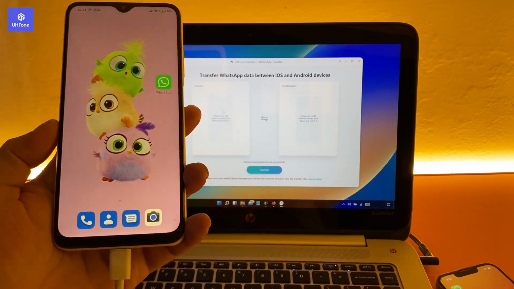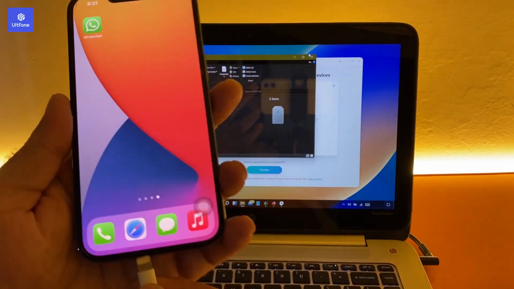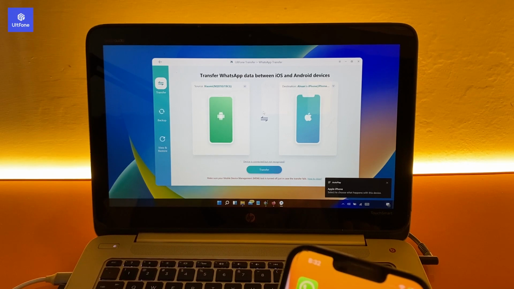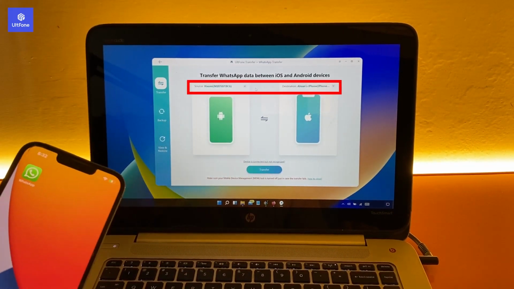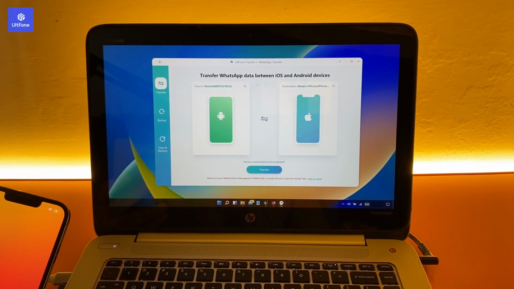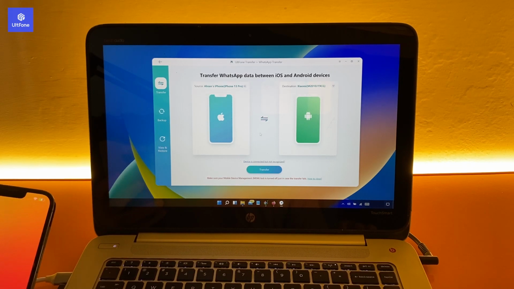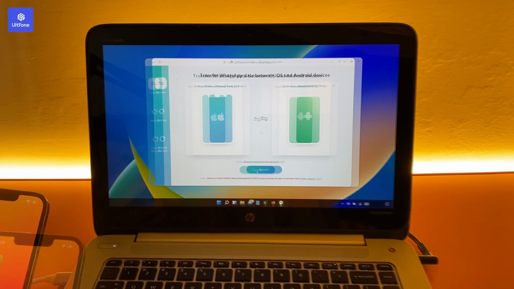Connect both devices via cable with the PC and follow the app instructions if you get an error about connecting. After connecting, UltFone shows both devices on the main screen as a source and destination device. We can easily change our devices as source and destination by clicking on the arrow button or by using the drop-down menu. iPhone is set as my source device because I want to transfer WhatsApp from iPhone to Android. Keep in mind, if you want to transfer WhatsApp from Android to iPhone, the process will be the same. Just set your source and destination devices and click on the transfer button.